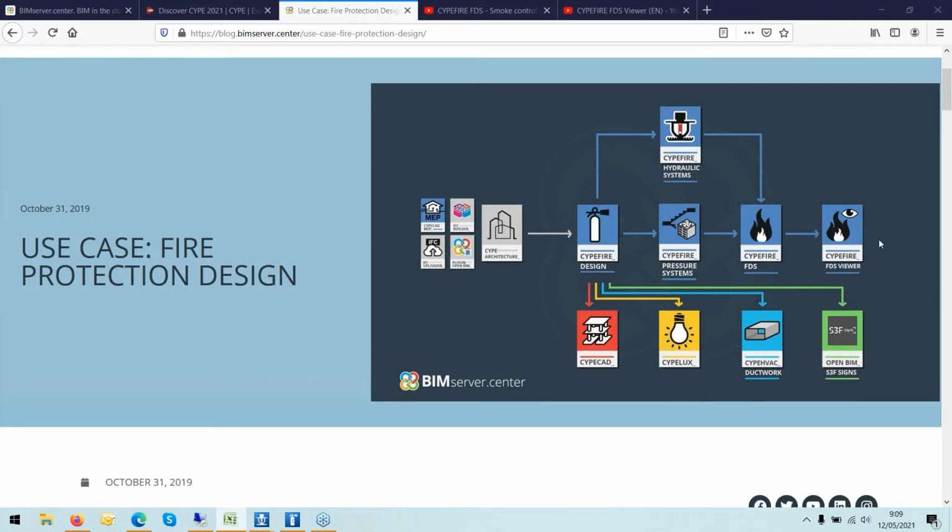Okay, that's the difference between these two programs. And then why do we have these other programs that are not exactly about CYPE but are related? I'll explain now. This program is here, CYPE, the structures program, because this program reads the fire resistance requirements of the structure to be checked.